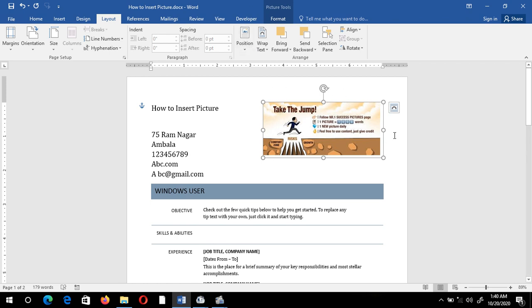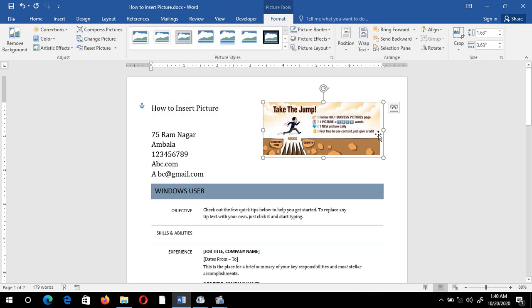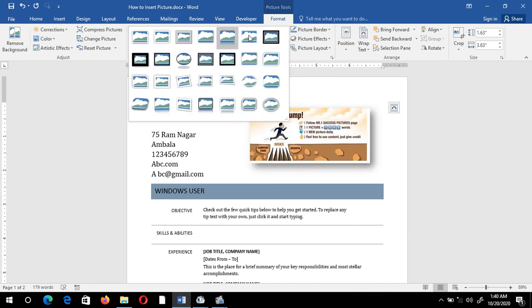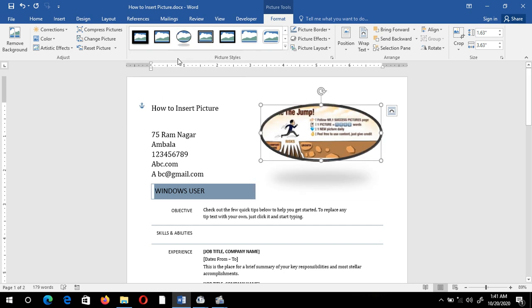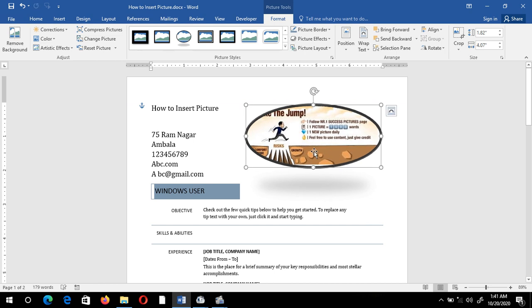At any point of time, if you want to change the shape of this picture, you can change it. You just have to double click on the image and now you can see the Picture toolbar on the title bar, and under the Picture toolbar you can see Format. Now you can format your image anytime. Suppose I want to change the shape of my image. I can change it like this. I can increase the size of the image or decrease it.